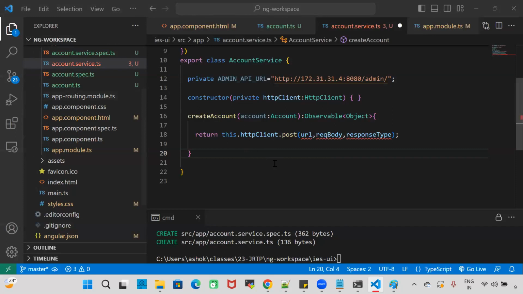Are you guys getting my point? What I am trying to do in the Angular service class? Guys, are you understanding what I am trying to do in the Angular service class?